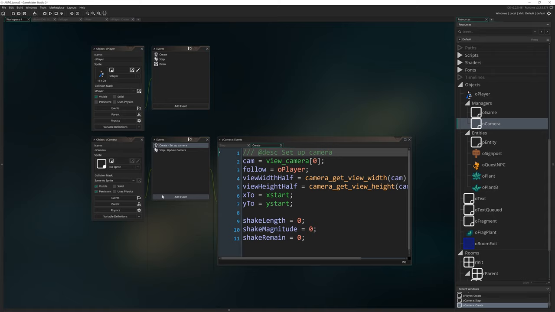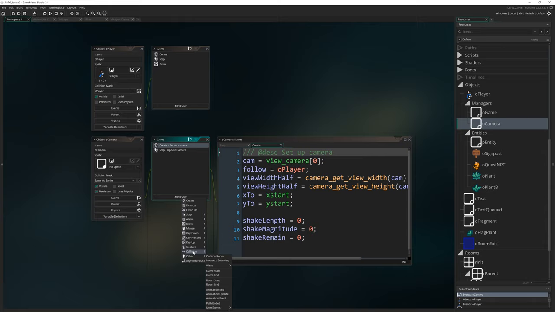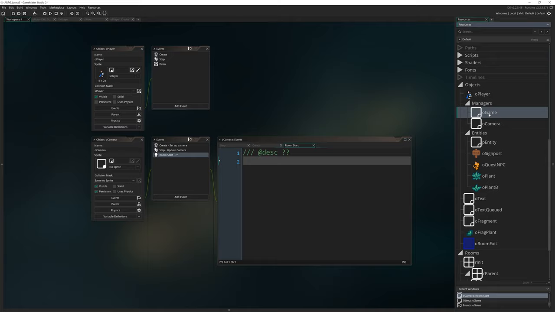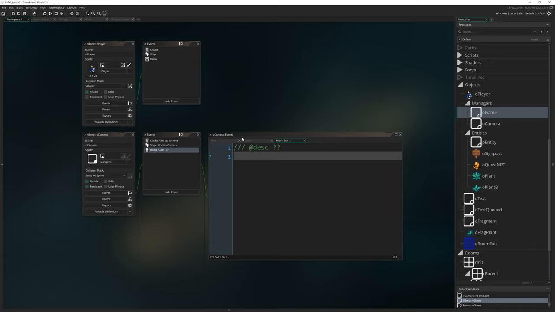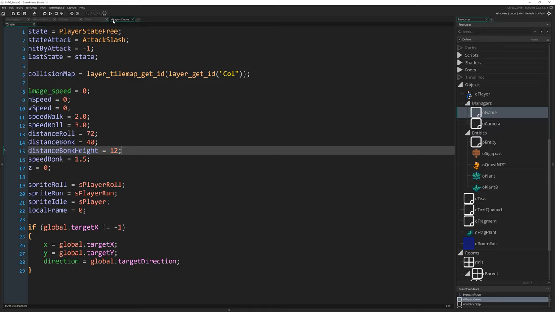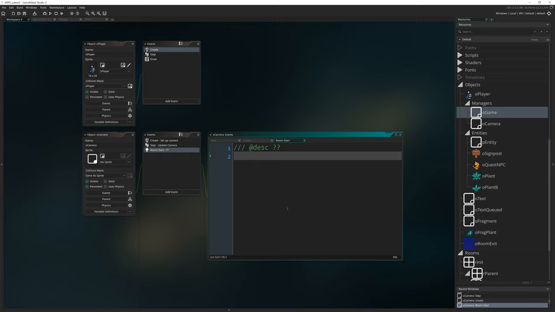So what I'm going to do in OCamera is add an event I don't know if we've used yet, which is in the other section, an event called room start. Actually, I think we have. I think we've used it in OGame for layer management stuff. Yeah. So room start, just as a reminder, runs at the start of the room. Notably, after all the instances in the room have been created and therefore have triggered their create events. Okay. So the player's create event has gone off. We've set ourselves to our appropriate position, so now we can just position the camera wherever the player happens to actually be, assuming there is one.